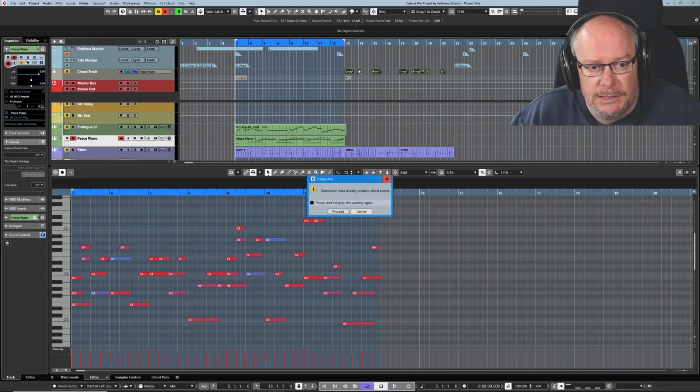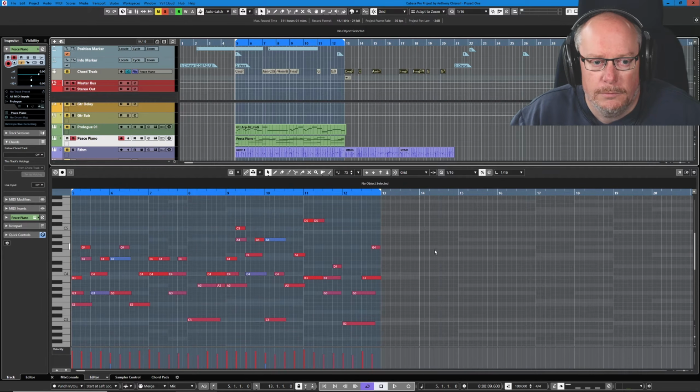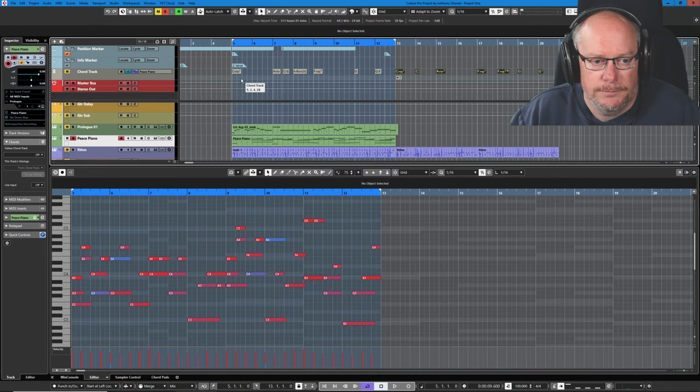You get this warning that's basically saying, oh no, there's already chords on the chord track. Yes, I know, but it's only going to insert new chords in this 8-bar section, so it's not a problem. Just tell it to get on with it. And now let's have a look what it's done.